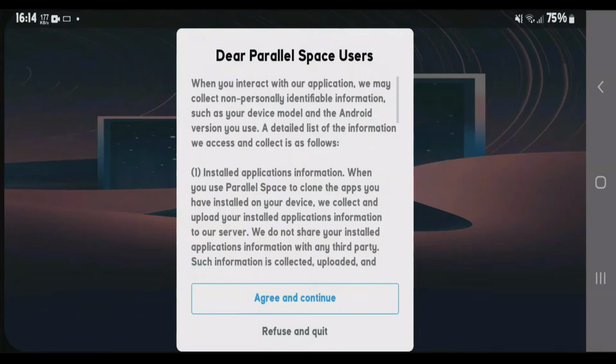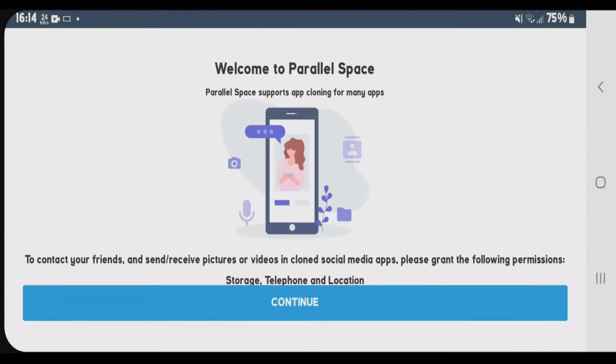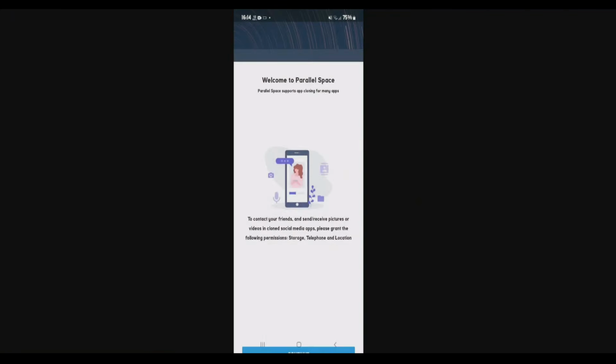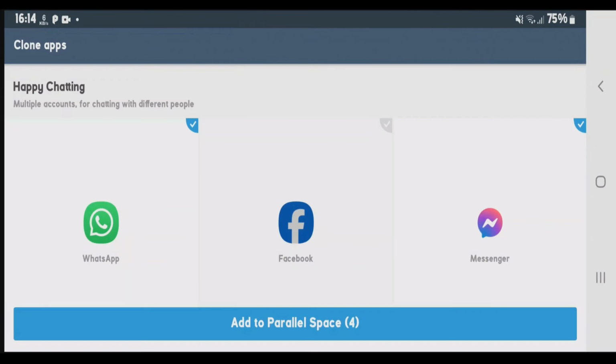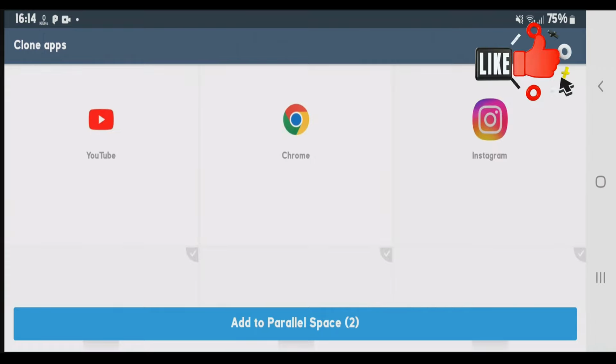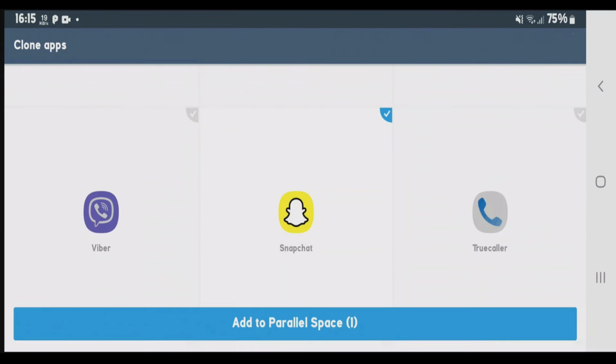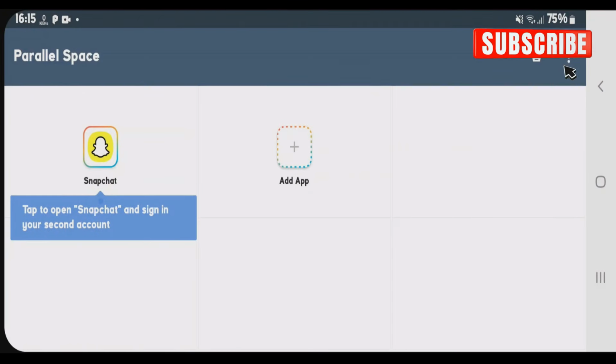Open. And inside this app, we're going to clone Snapchat here. Allow all the permissions. Start. And we're going to untick all other apps and just clone the Snapchat. Once the Snapchat is selected, tap on Add to Parallel Space and just accept the conditions and permissions.